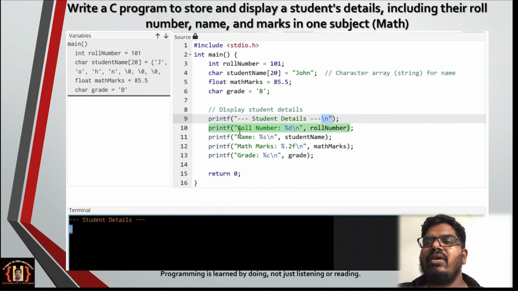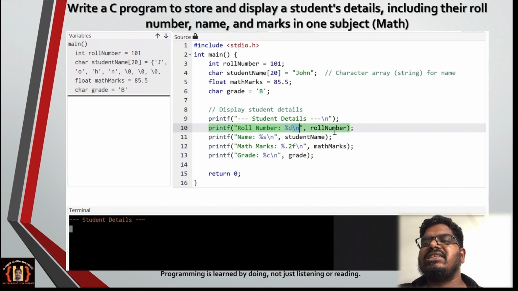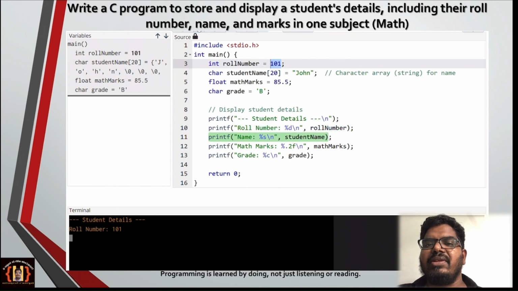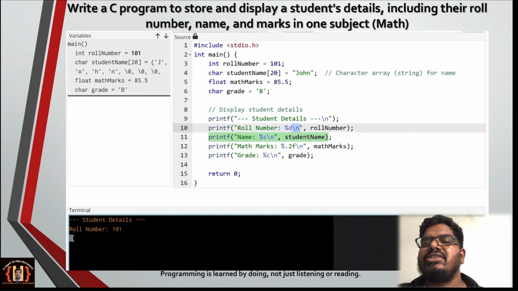Now roll number will be printed in place of %d. Whatever value is present in it, what is the value? 101 will be printed in place of %d. The \n causes the next statement, the name, to be printed on the new line. Now let me run this. You can see roll number 101 is printed. Then the next statement is name, and as I said, the %s indicates a string. The new line puts the cursor on the next line, and here is the name.